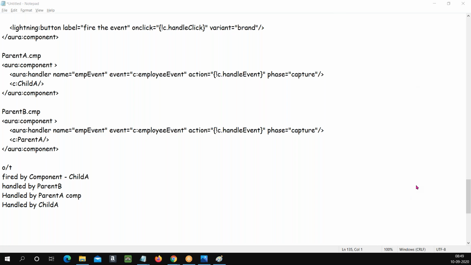For every handler, do we need to give the phase? Wherever you like to capture it, give the phase. That's it. Yes, bubble is the default, right? So in a component where you don't use capture, it happens as per the bubble phase. But where we would like to capture this, use capture, or else it will go in the default bubble phase. If you like to change the direction, where you like to capture this, just include phase equal to capture. That's it.